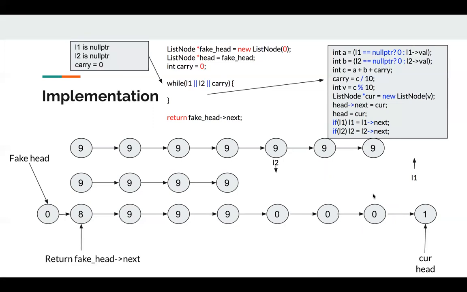So in the next iteration, we find this condition does not hold, since L1 is null, L2 is also null, and carry is 0. So we will break this while loop. Finally, we just return fake head next, which is 8. This is what we want to get.